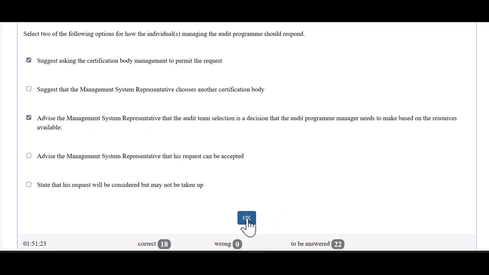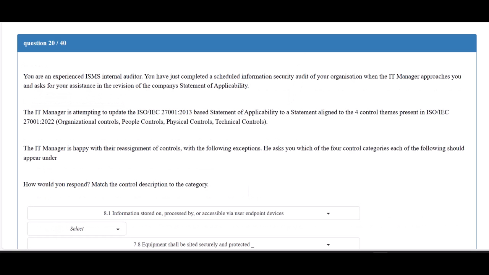Question 20. You are an experienced ISMS internal auditor. You have just completed a scheduled information security audit of your organization when the IT manager approaches you and asks for your assistance in the revision of the company's statement of applicability.